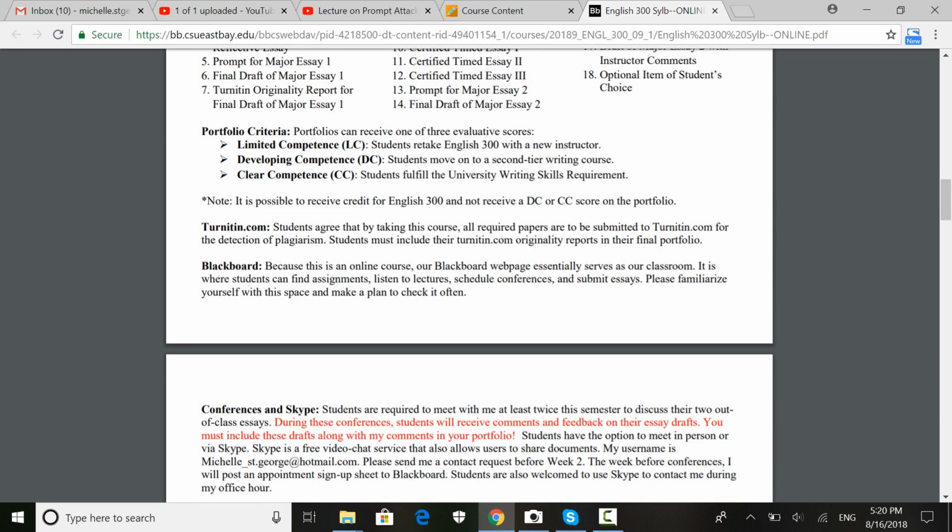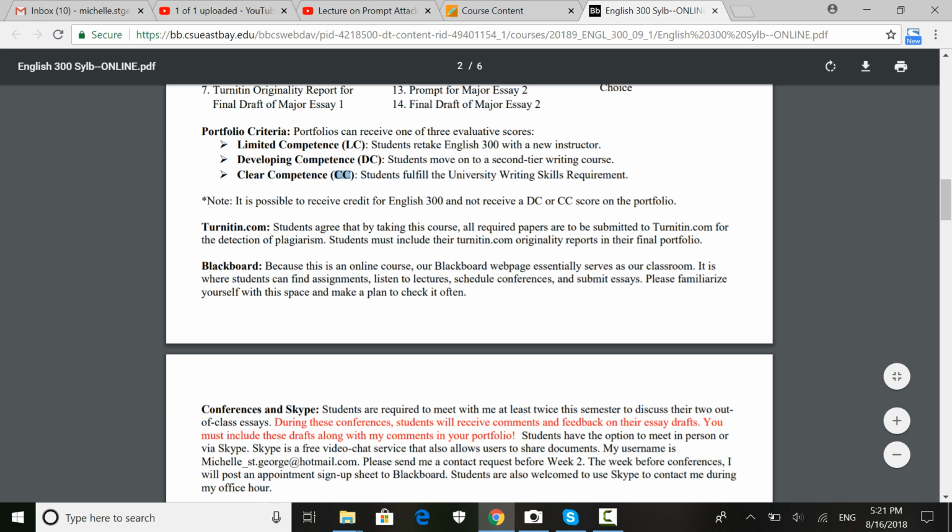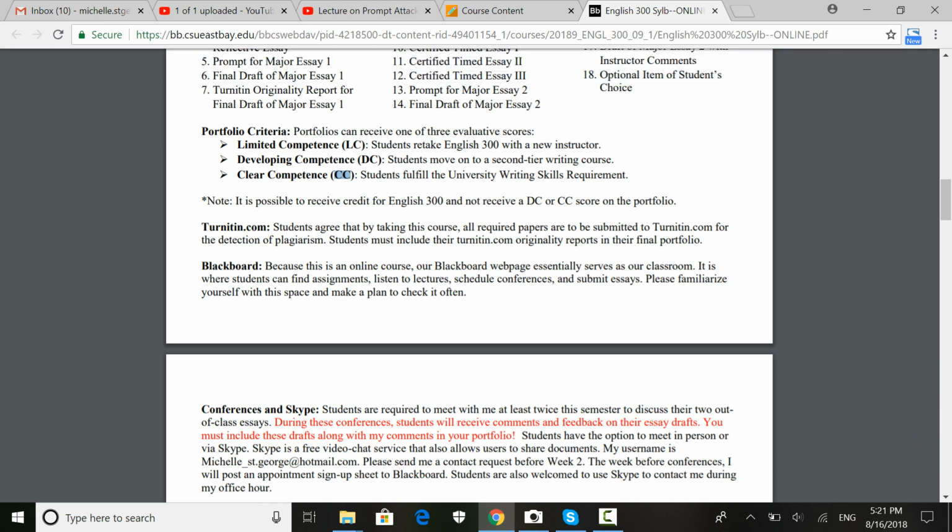Okay, so again, we've already talked about the limited competence, developing competence, and clear competence. Those are the 3 scores that you can receive on your portfolio. And I always say we're all striving for C's, right? Because that's what you want, is a clear competence. That's what's going to allow you to meet your university writing skills requirement.